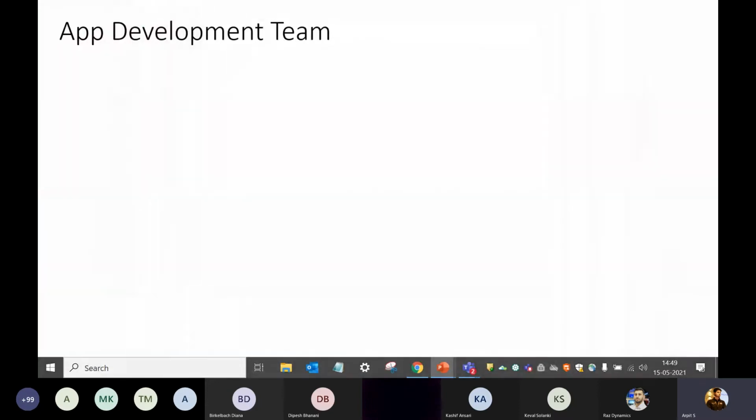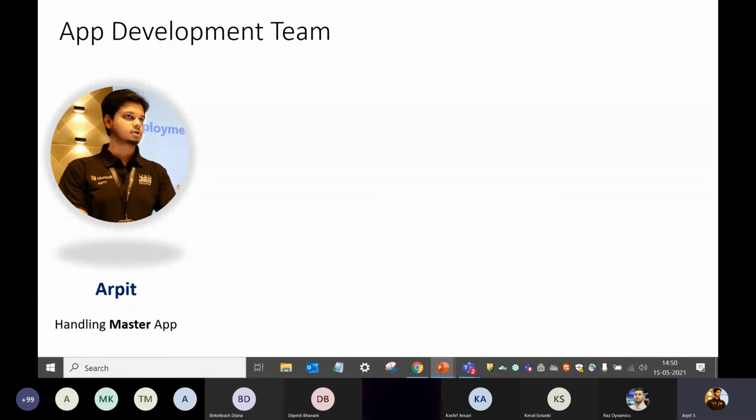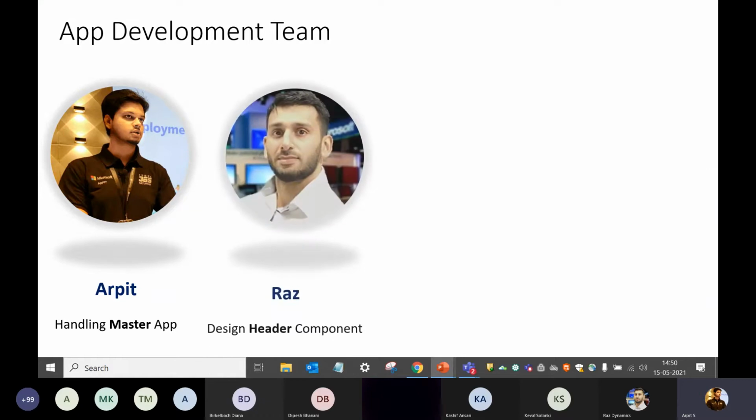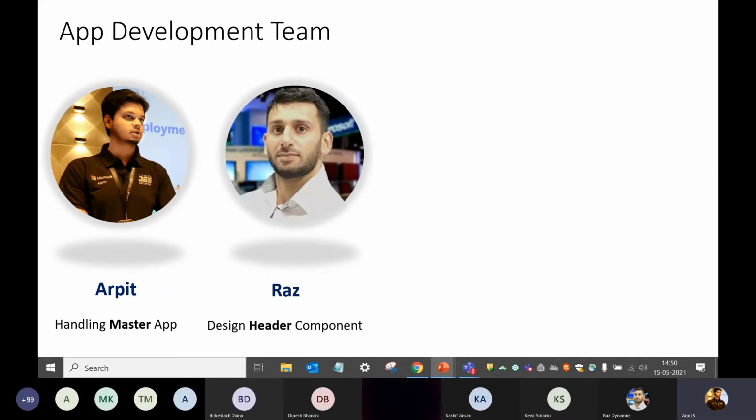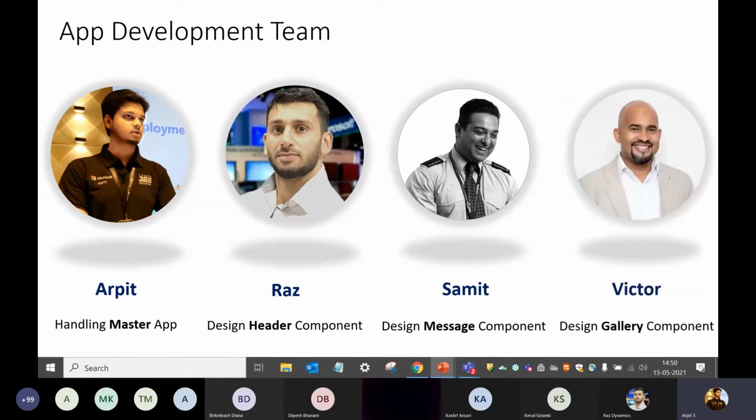In the demonstration part, I have taken four personas. I will play the role of a master owner. Okay, so I will take care of my master app. Okay, Raz will play the role of component manager. So he will design a header component. Samit will design the message component, and Victor will design the gallery component.